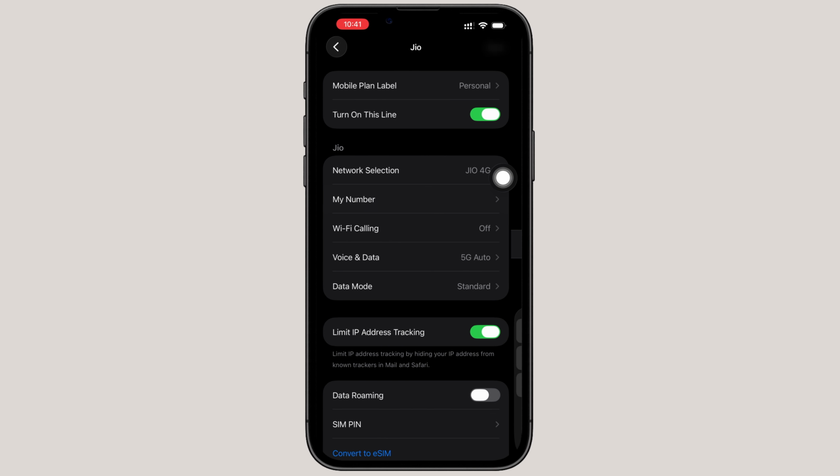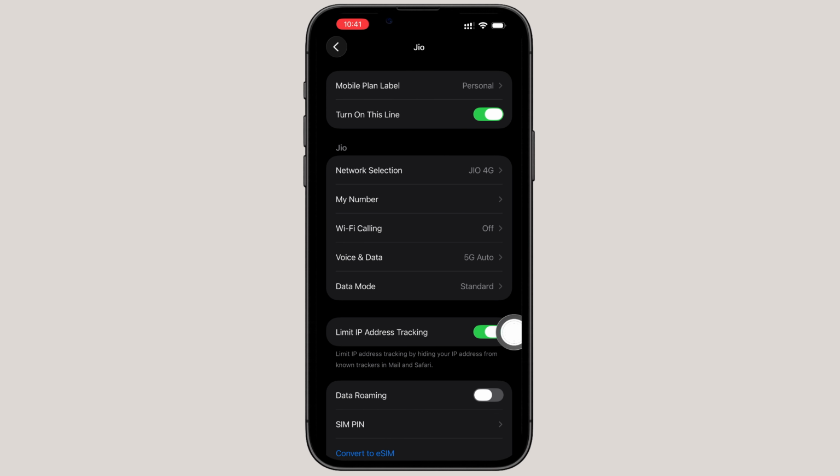If you are traveling abroad, turn on data roaming in this same menu so your phone can connect to partner networks while you are away. Keep in mind, roaming may involve extra charges depending on your plan.